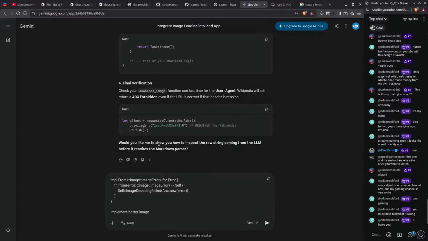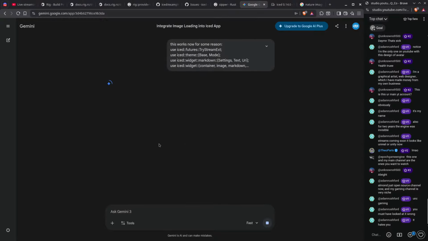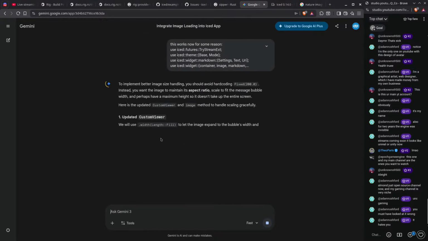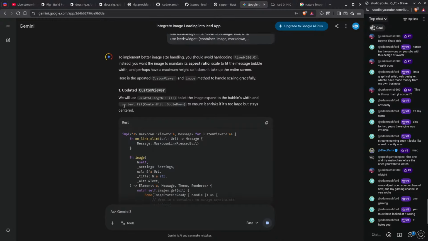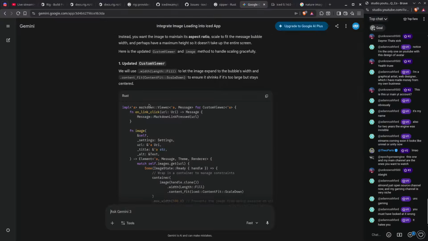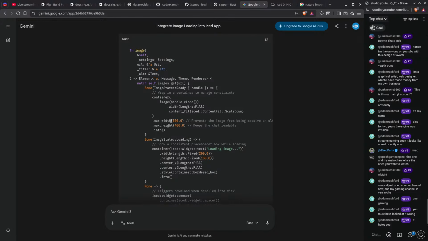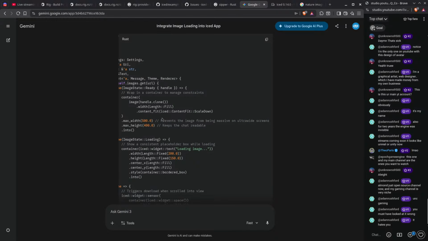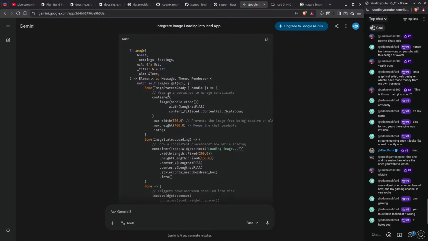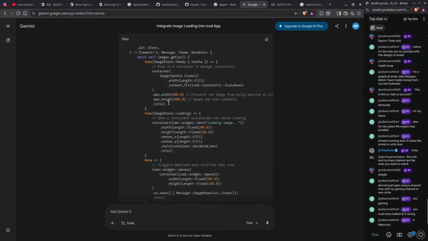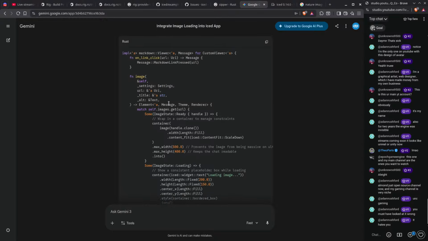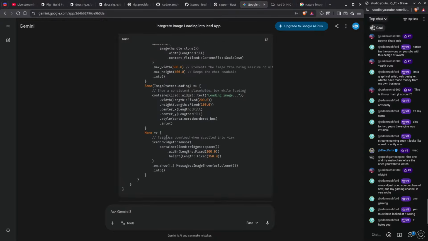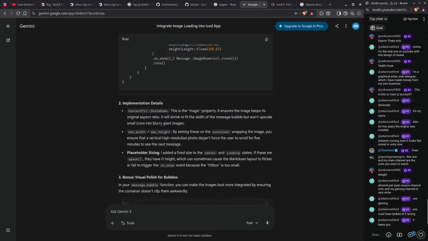So what we're gonna do now is implement better image size handling. Okay, so what we got? Prevent the image from being massive on ultra-wide screens. Keep the chat readable. Really? Why not use the width and the height though? Bro. That's strange.